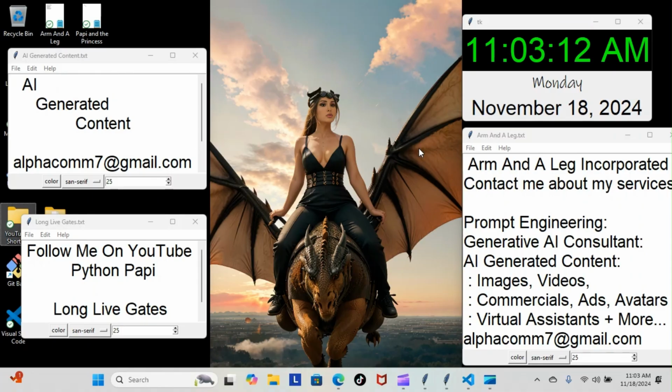All right, on today's episode of Python Papi, we're back inside our TensorFlow course, and we're still doing our Building Vision Transformers from Scratch module. Let's have a look at what we went over today.